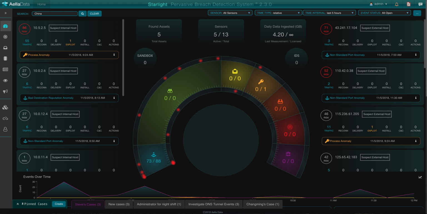I can even use Boolean logic and say I want to look for all connections that have the keyword China, but that do not have a source IP reputation of being good. So tell me everything that has the keyword China that has a reputation other than good.